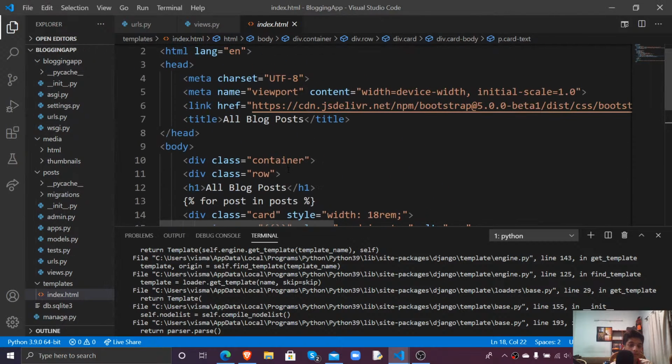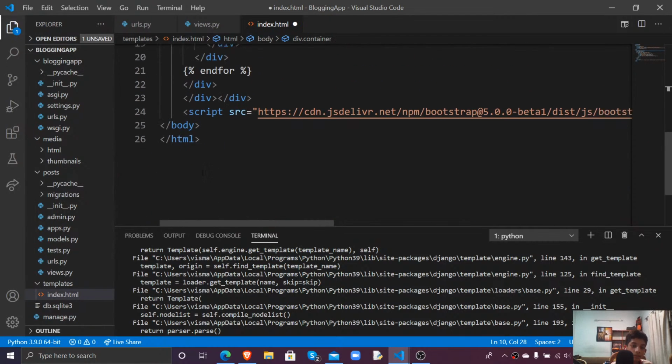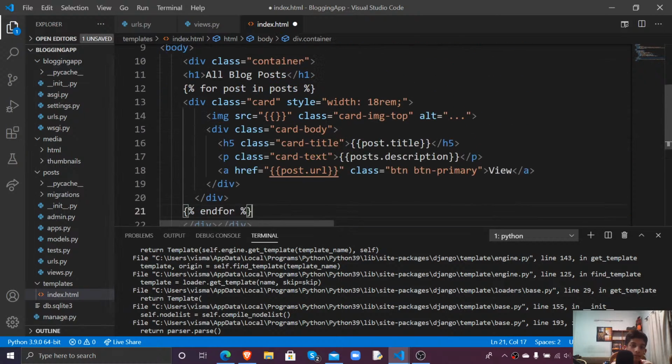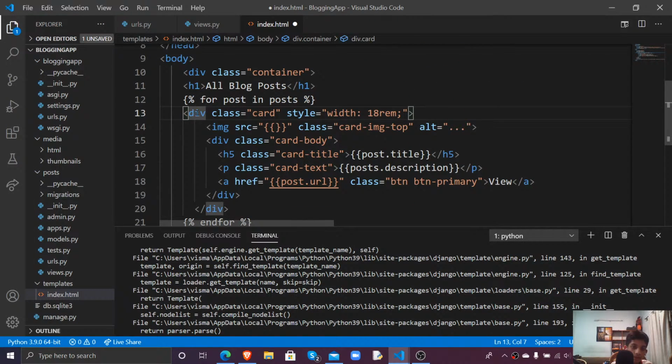Let's remove this div class row. I don't think we'll need it. Is everything inside the same div? Yes. Everything's working fine. Our image URL.